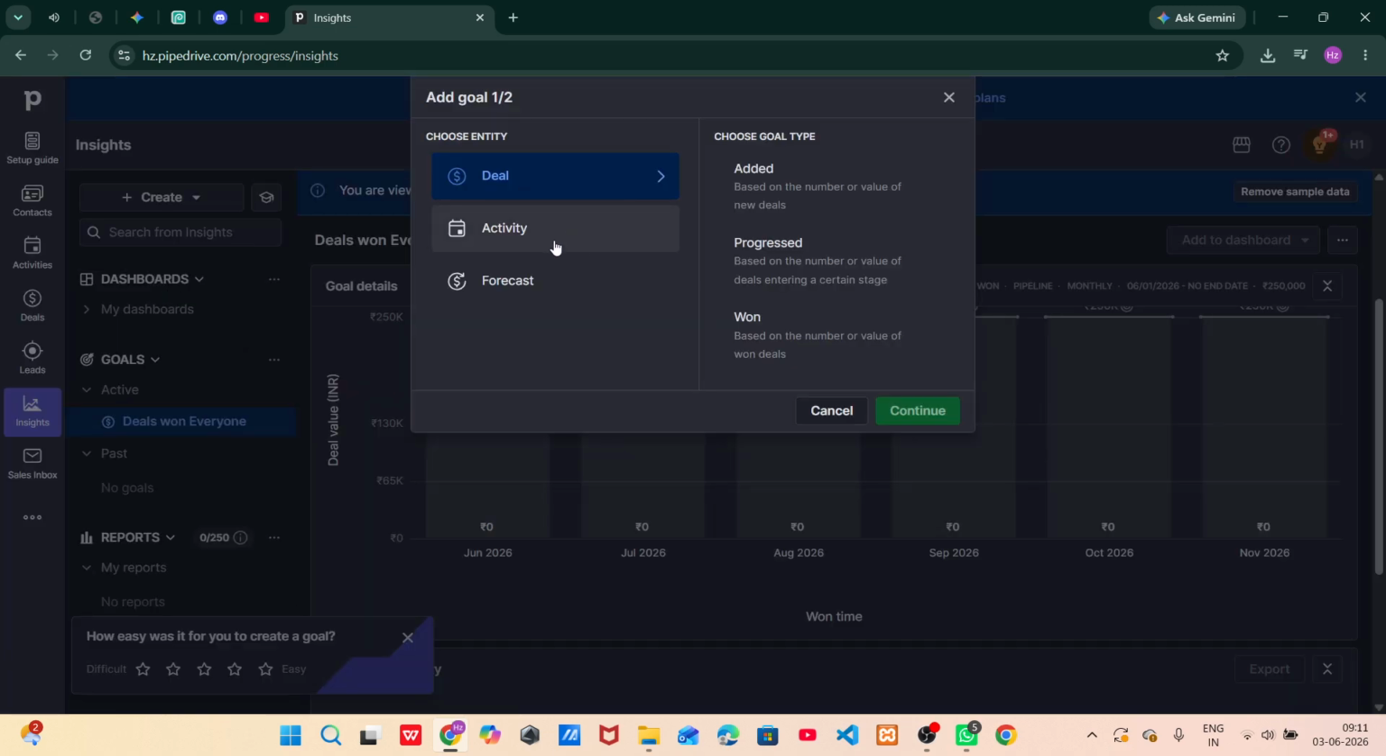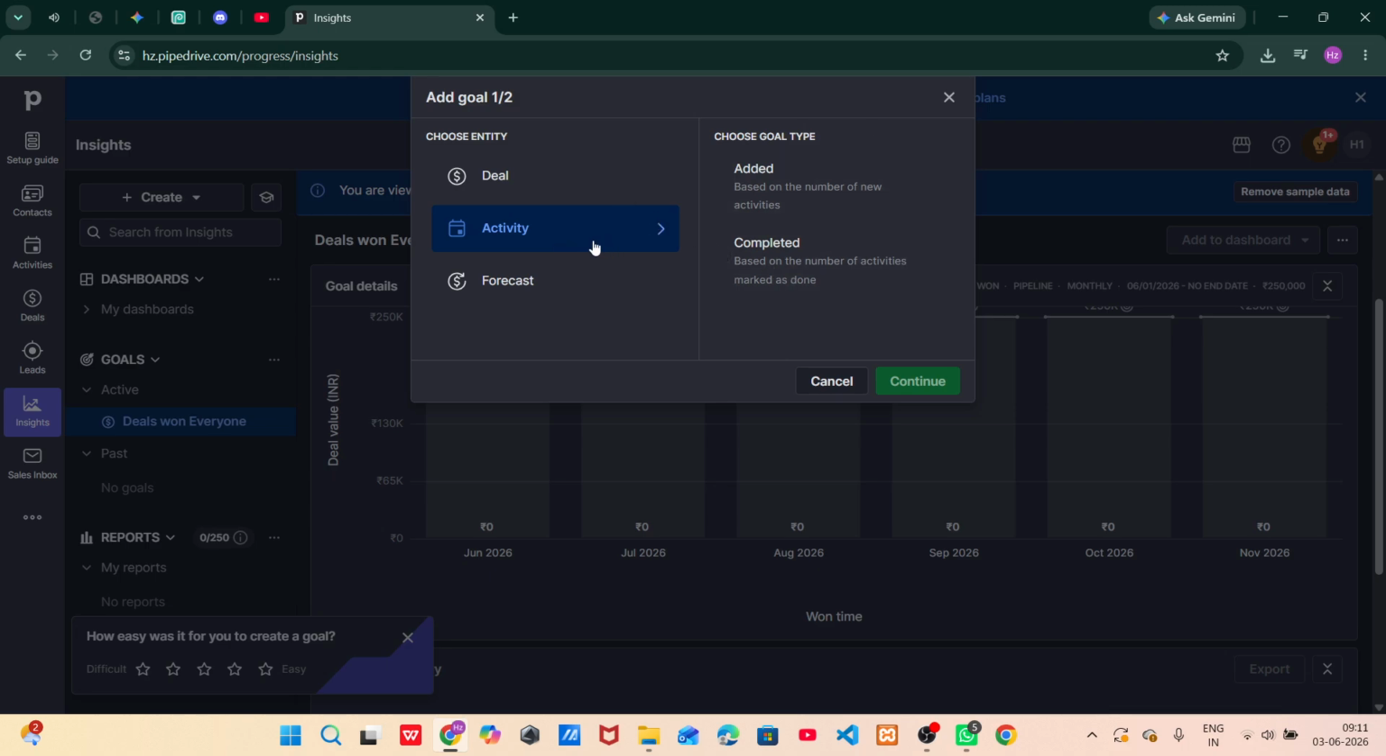In this case, you'll want to choose Activity as the entity type. Then for the report type, set it to Activities Performance. This choice will allow you to focus on all the activities your team is engaged in, whether they're calls, meetings, or tasks.